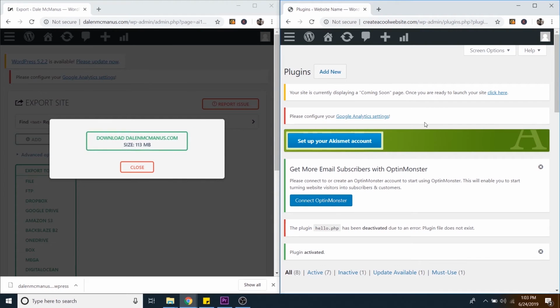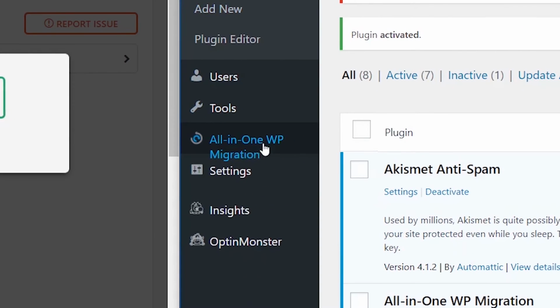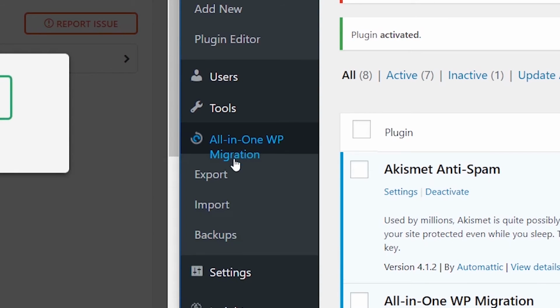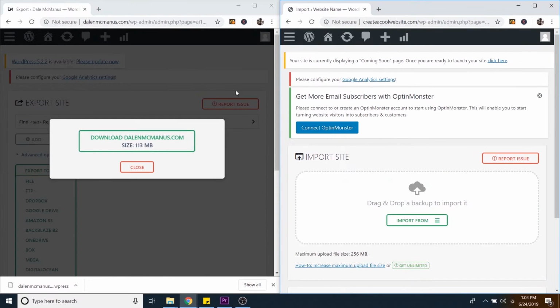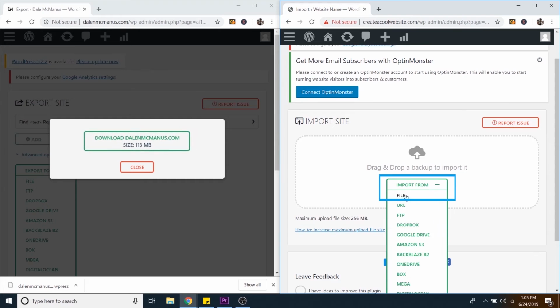Awesome. So now that that's activated, we're just going to go back to the menu and we're going to scroll down until we see All-in-One WP Migration. And then you're just going to click on import. So we just want to export from this site and then import onto this site. So I'm just going to go to import from and then just click on file.